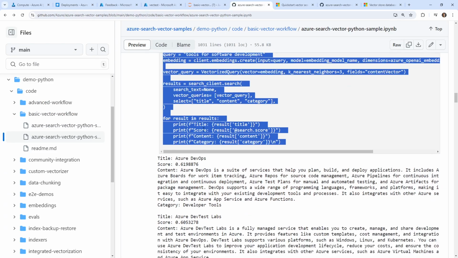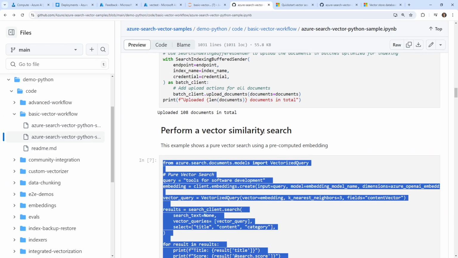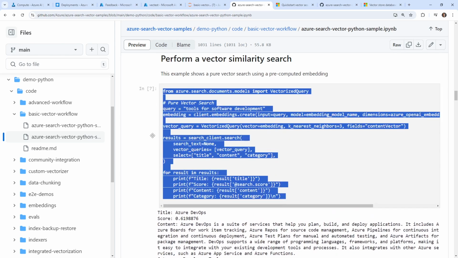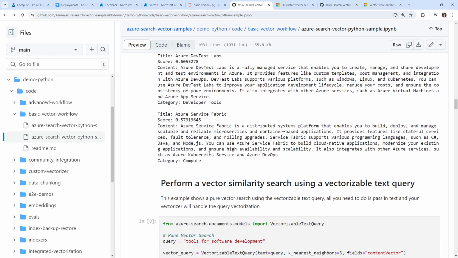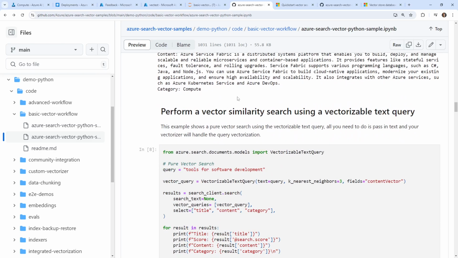So clearly we did a vector search, which wasn't too bad. So now we have, hold on, this is perform a vector similarity search. So return things that are similar to other things, right? And let's just take a look and see how similar it is. Tools for software development, so Azure DevOps Labs Test. Very clear that is there, and it's giving us a score, how close it is, this one more than the other ones. Perform a vector similarity search using a vectorizable text query. So this example shows a pure vector search using the vectorizable text query. All you need to do is pass in the text and your vectorizer will handle the rest.